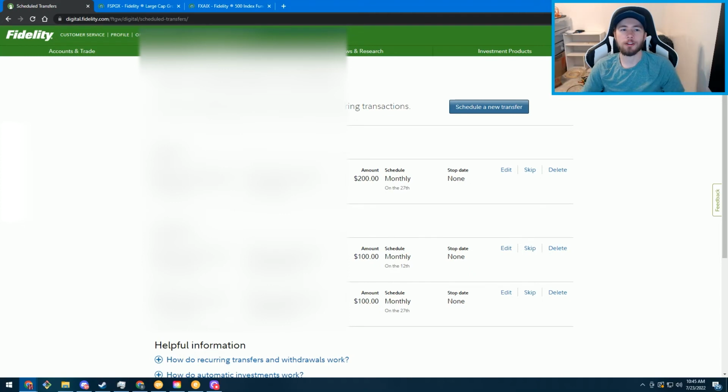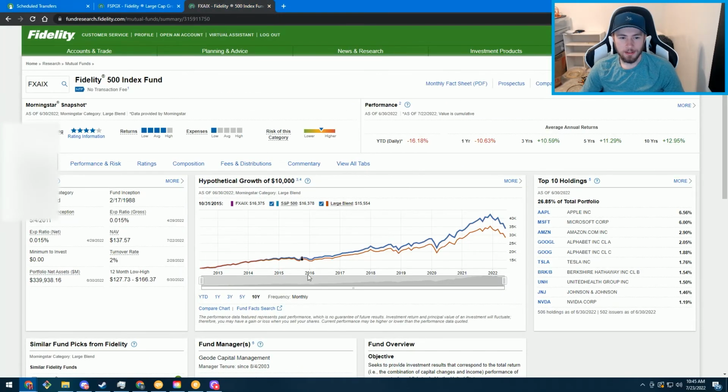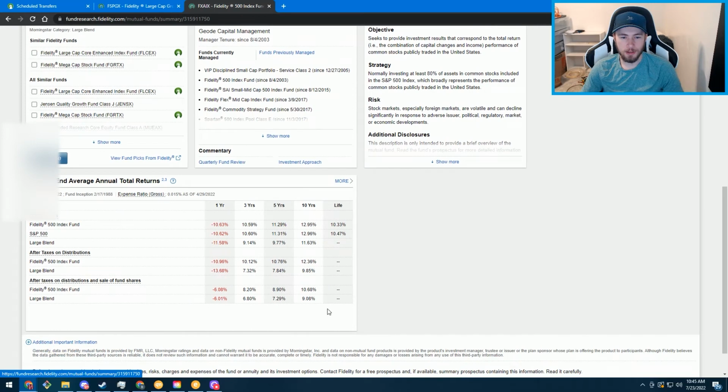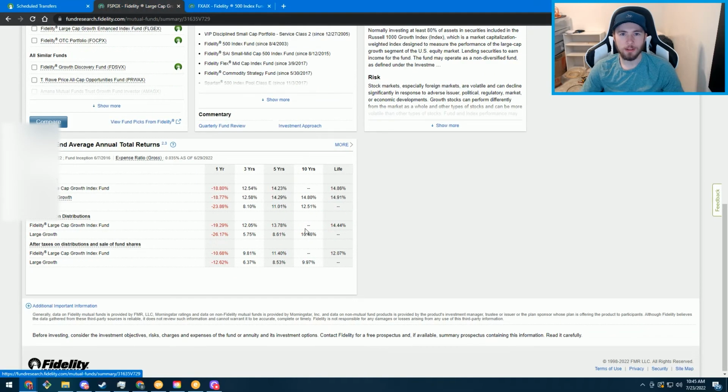I no longer have to worry about it, and I know that I'm investing $200 a month into these mutual funds, which will be giving an average of 8 to 12% per year. It does vary with the economy. As you see, this last year it's gone down a lot, but over time, in the long run, these will make you consistent returns.